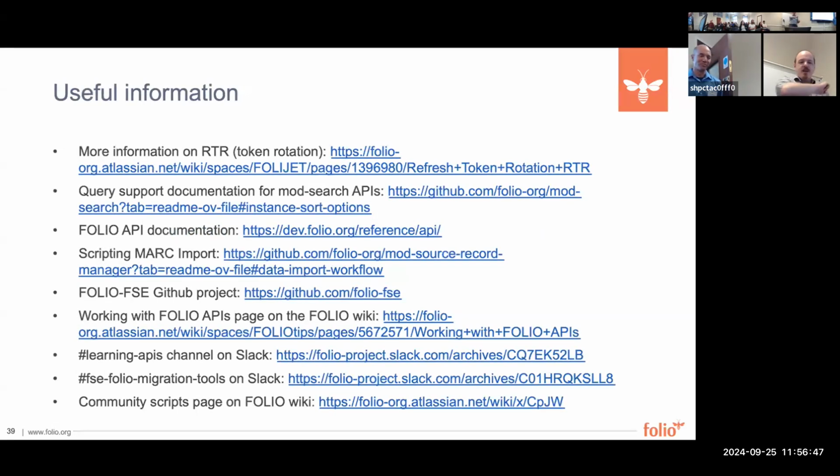Here at the very end, some of this is repeated from earlier, but I wanted to pull it all together in one place at the end of the presentation: places to go to get help or find out more information about the APIs and some of the stuff we covered in the presentation.